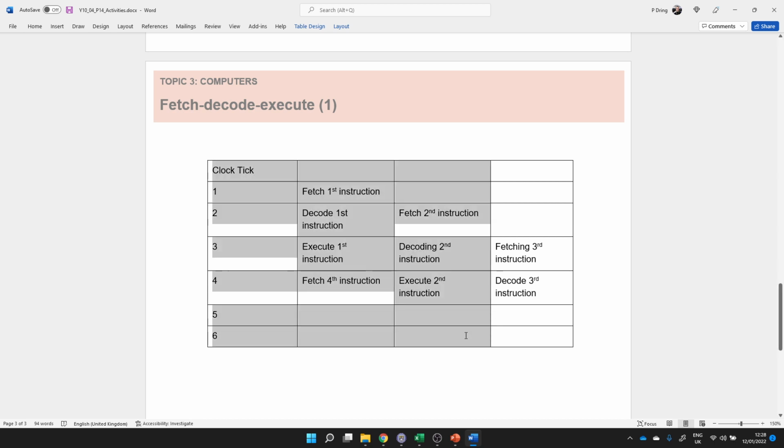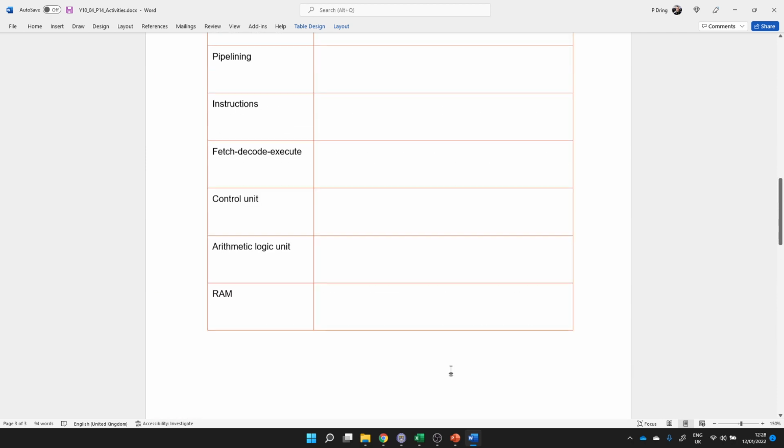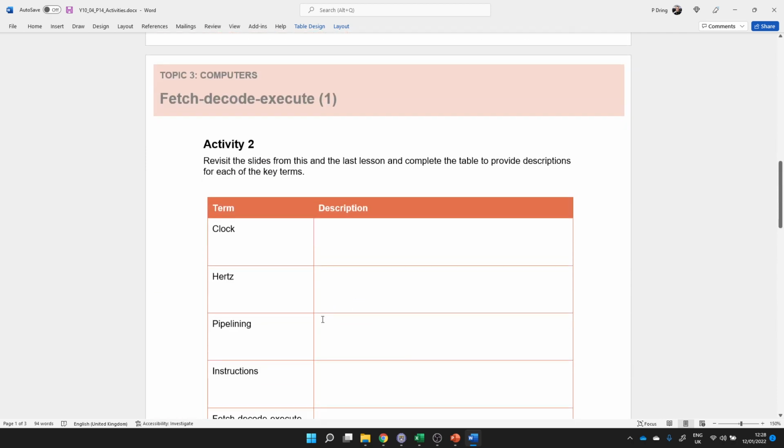This level of understanding is what you need for A-level. You don't need to understand that at GCSE. All you need to know is pipelining at this level means making sure that all parts of the CPU are kept busy so that you can fetch and decode and execute different instructions at the same time.